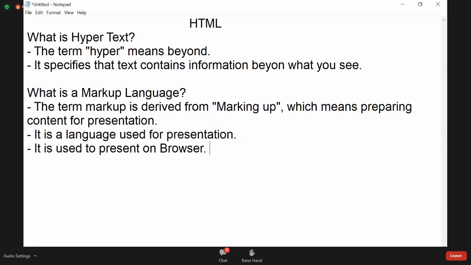What is the difference between a programming language and a markup language? A programming language allows interactions. That means you give input, it processes that input, generates an output and sends it to you. But HTML is not a programming language. It is just presentation. For interactions, it needs the support of another language called JavaScript. We use JavaScript for handling interactions. So HTML is just a presentation language.